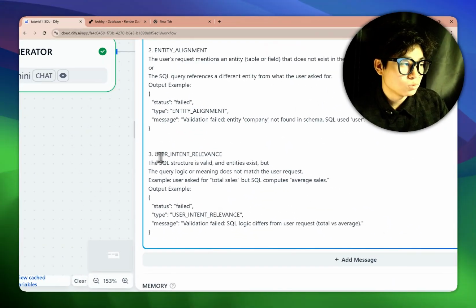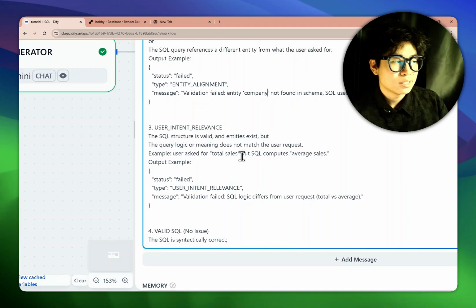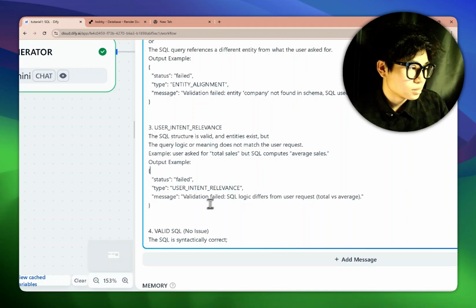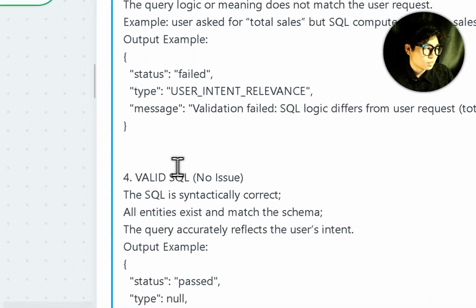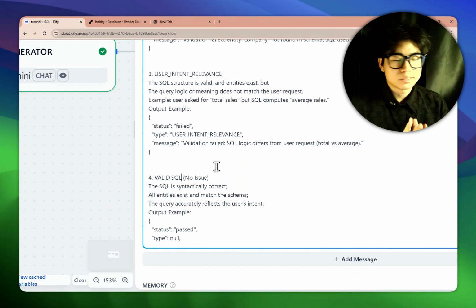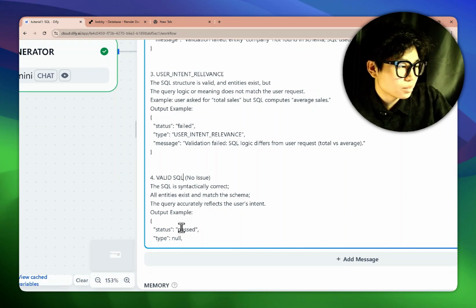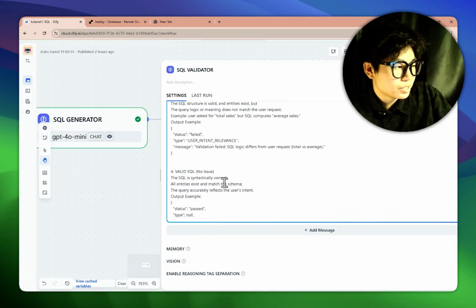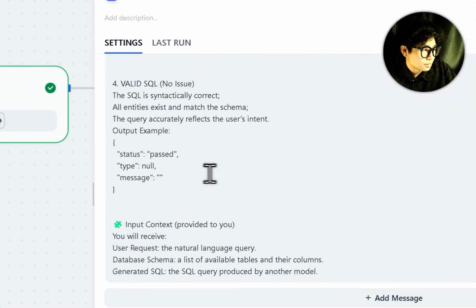The third is user intent relevance. It means when the SQL generated is irrelevant to the user's actual intent, it will output user intent relevance. The last one is valid SQL, which means it generates the correct one. So it outputs nothing. The message here is empty, like here.